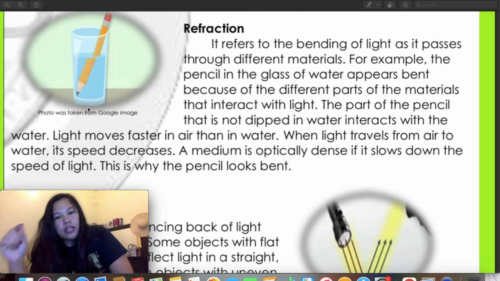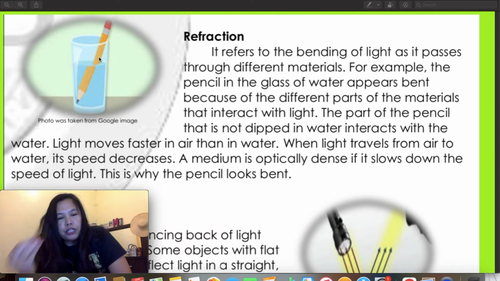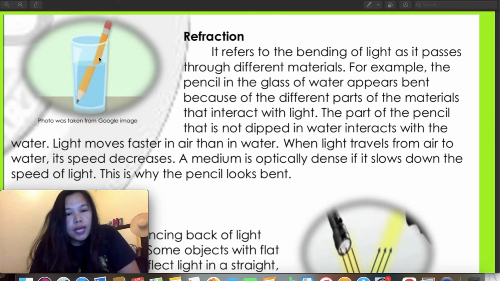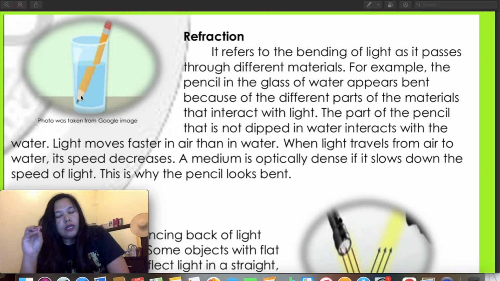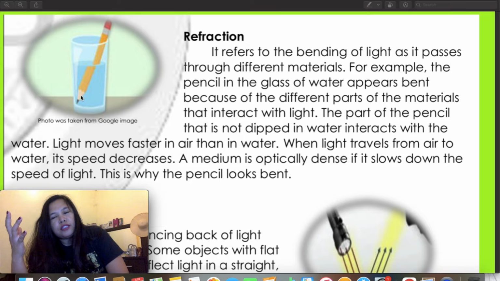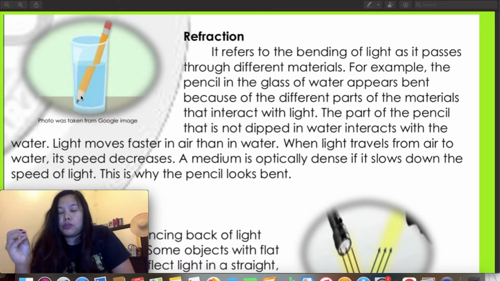So, it refers to the bending of light as it passes through different materials. So, this is the image or the picture of an example of what refraction is. So, ito po yun. Kung nasa school tayo, o pwede mo naman gawin ito sa bahay.